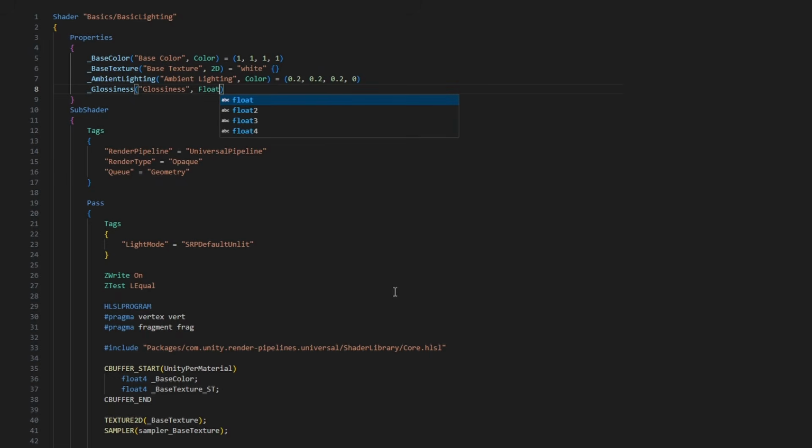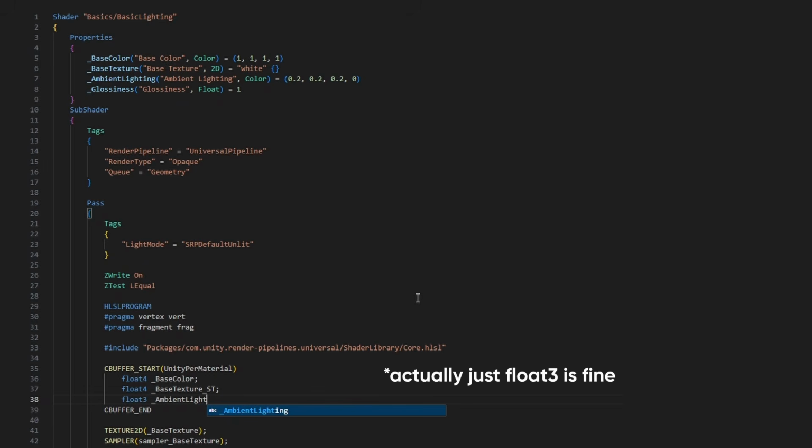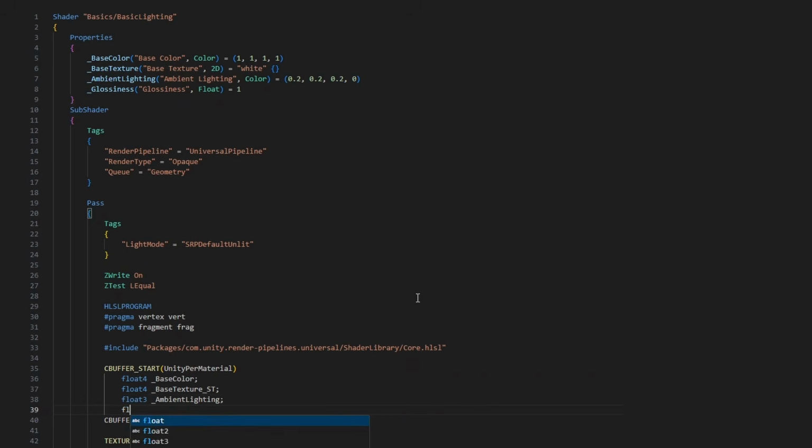The second property should be a float called glossiness, which controls the overall shininess of the object, and therefore how prominent the specular highlights on the object will be. Remember to define both of these variables in the C buffer, using the float4 and float types for the ambient lighting and the glossiness respectively.